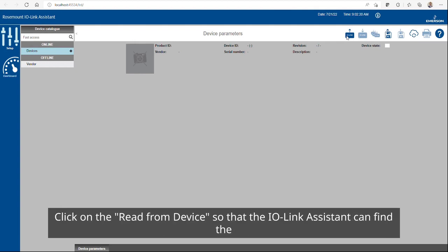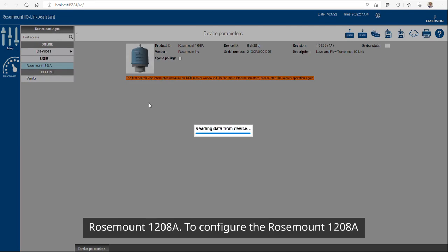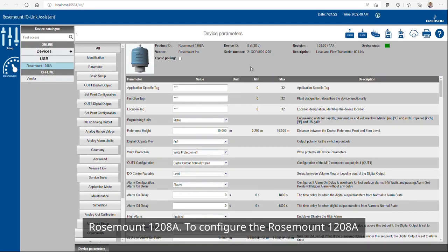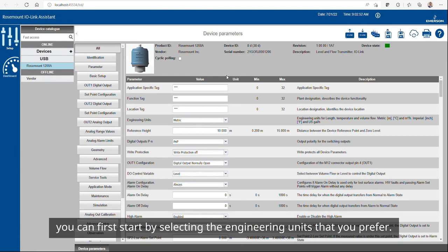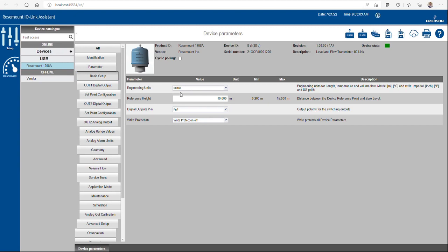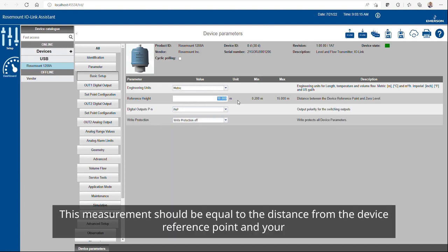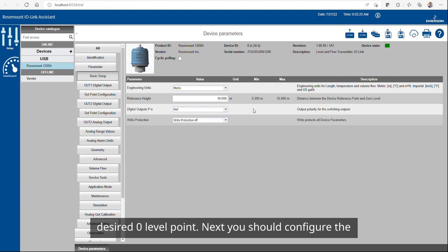Click on the Read from Device so that the IO-Link Assistant can find the Rosemount 1208A. To configure the Rosemount 1208A, you can first start by selecting the engineering units that you prefer. In order to get the desired reading from the transmitter, you need to input the reference height for your application. This measurement should be equal to the distance from the device reference point and your desired zero level point.